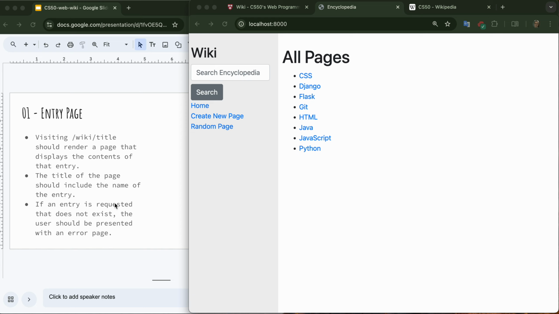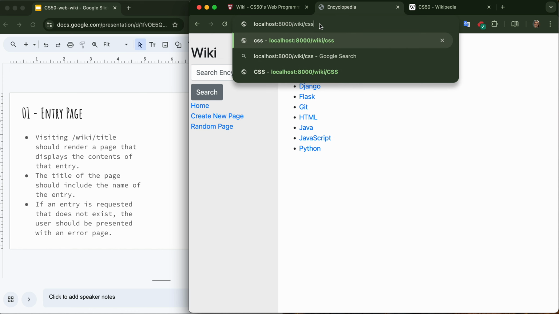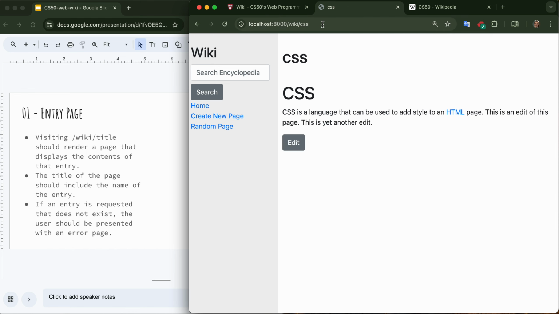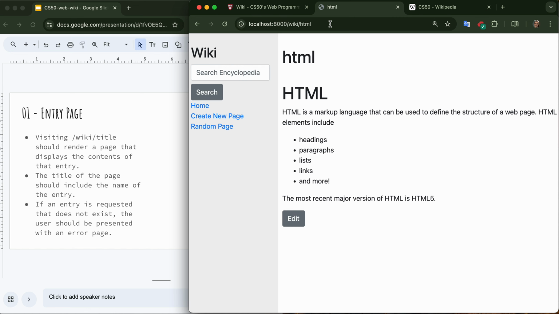So the first requirement is the entry page. Here we can see the entry page. If you visit, for example, localhost wiki/css, we'll get to the CSS page. Let's try HTML. And we get to the HTML page. The title of the page, as we can see, includes the name of the entry.